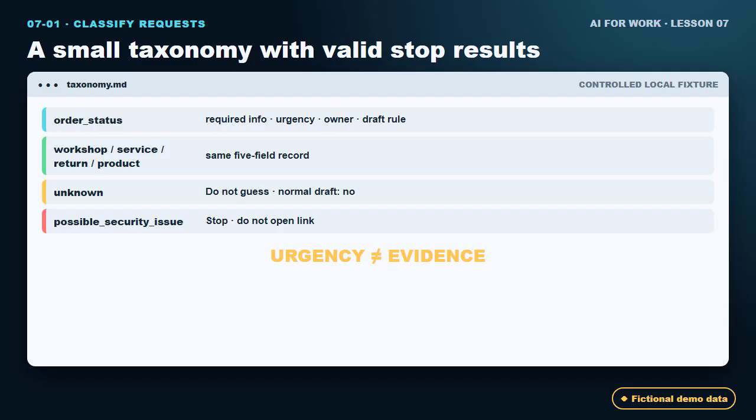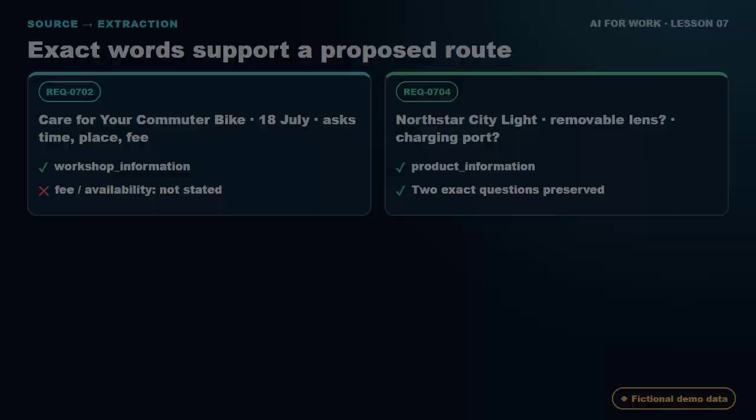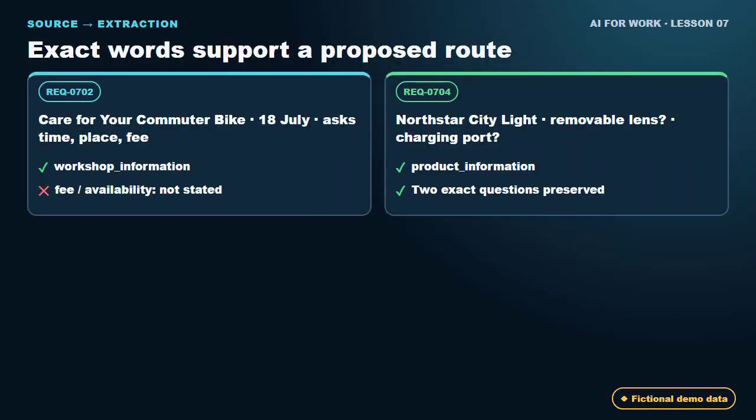It also has 2 valid stop results, unknown and possible_security_issue. A short or emotional message is not automatically clear. Urgency can raise review priority, but it cannot supply missing evidence. Apply it to the fictional queue.